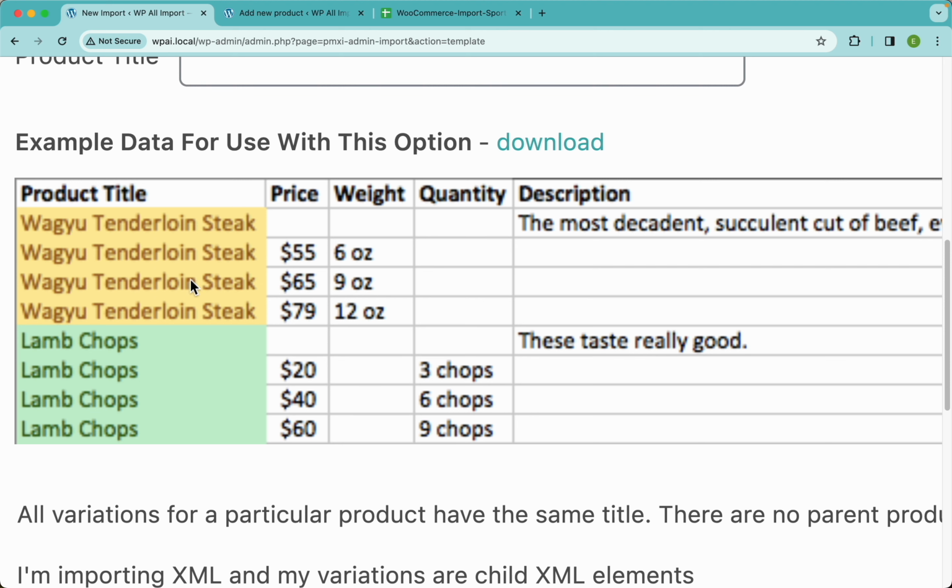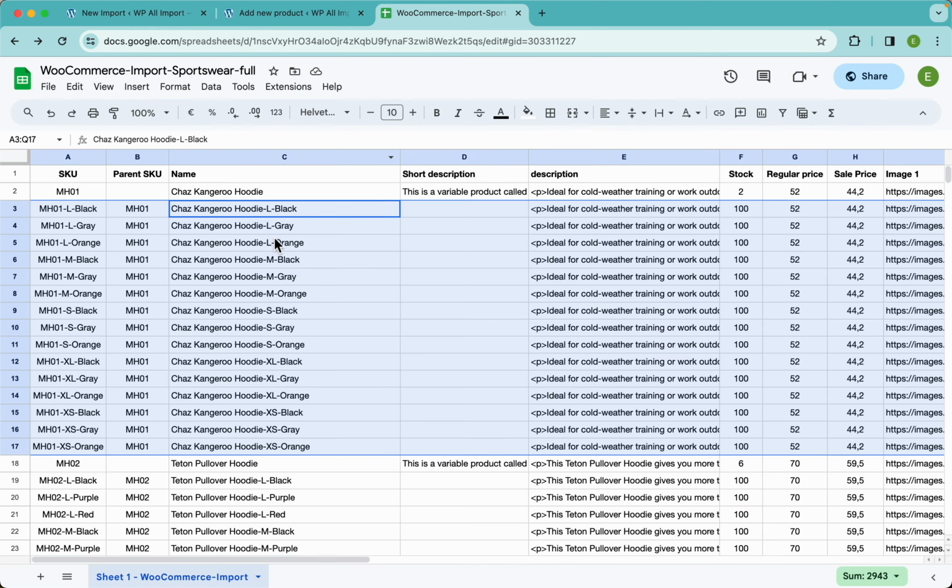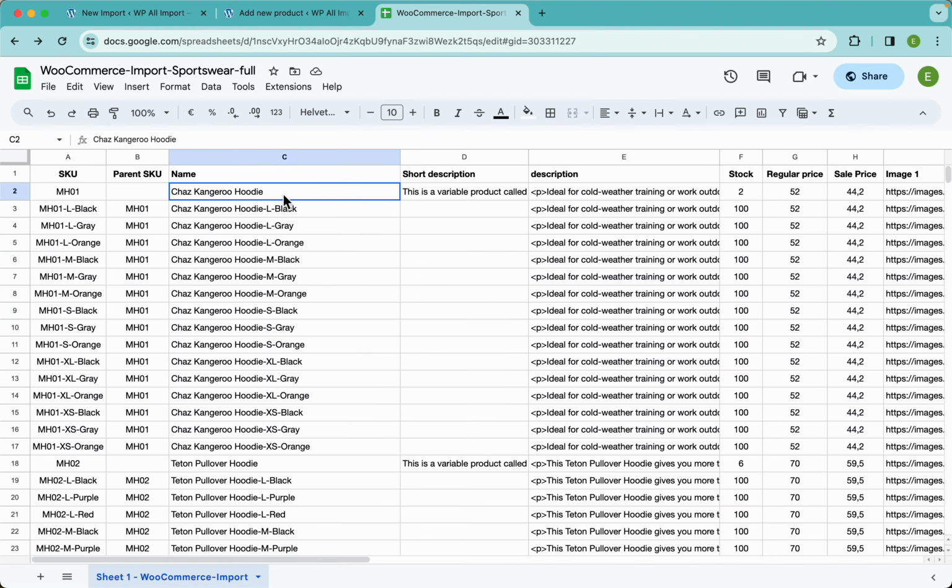And as you can see, they all share the same title. Same with the lamp shops here. Now, if we go here to our import file, you will see that this product doesn't have the same title. So this option is not good for us. We need to choose a different one, and the one we're using is this first one.